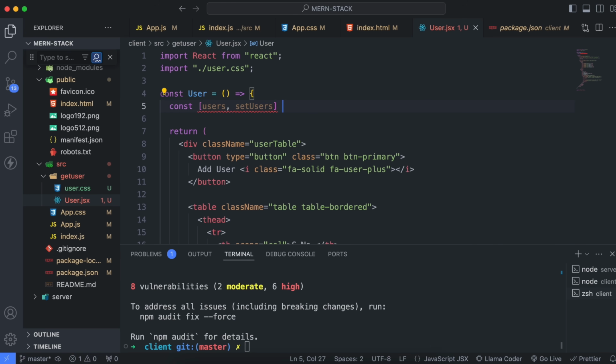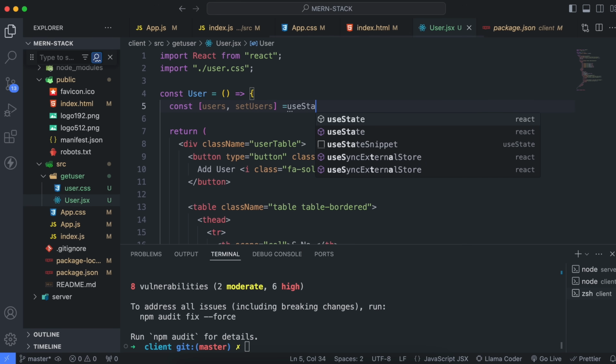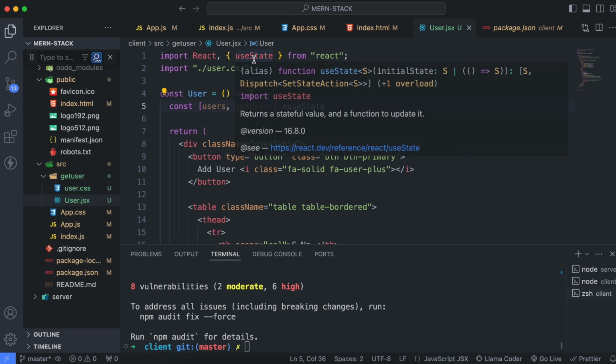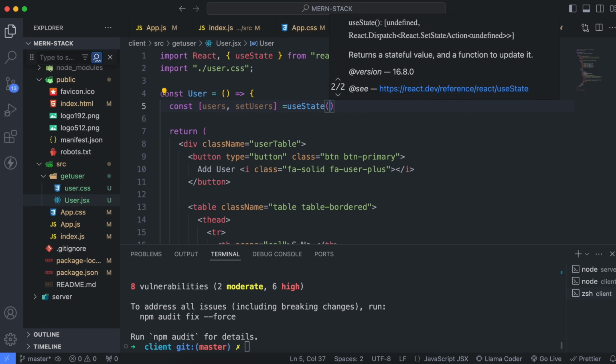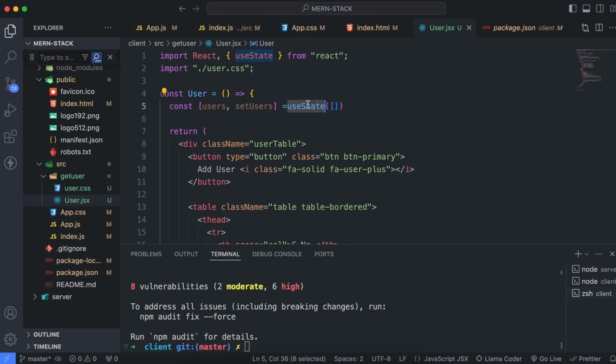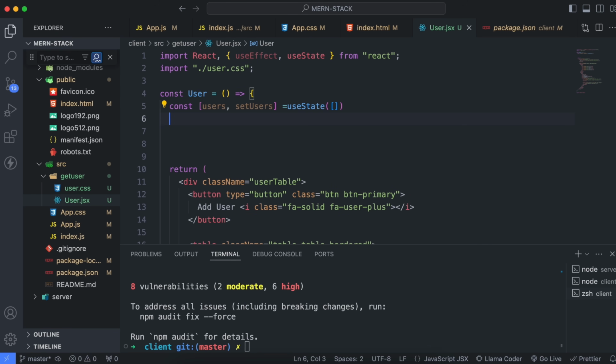So here, we will now be using the hook called useState. Just type useState. This will automatically import here. If you're not able to see this, you can just manually type it as well. And inside here, we will be defining the empty array. So just type empty. This useState is basically used to initialize the state variable users as an empty array.